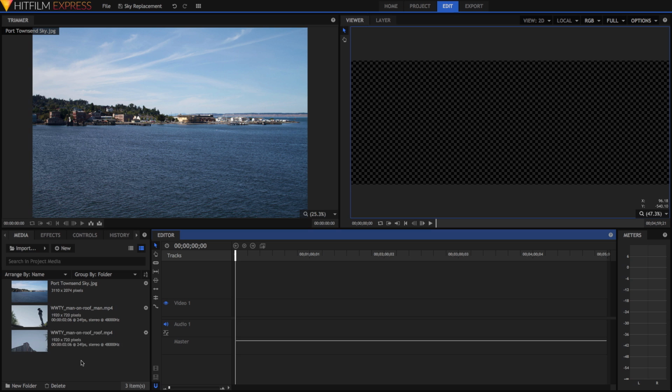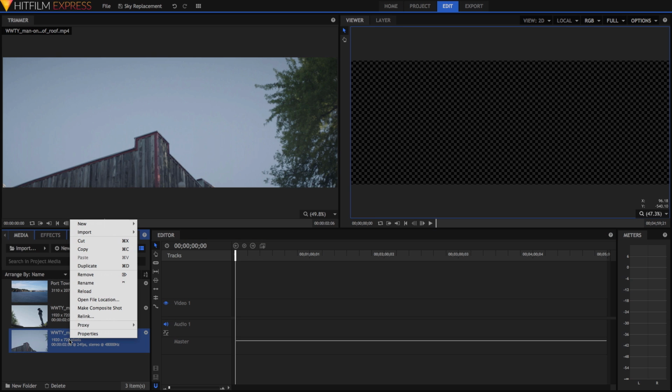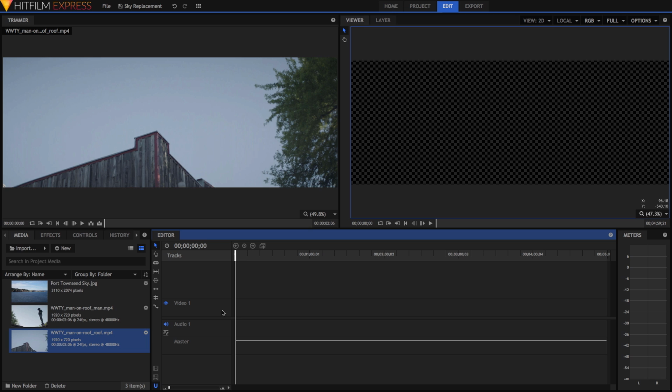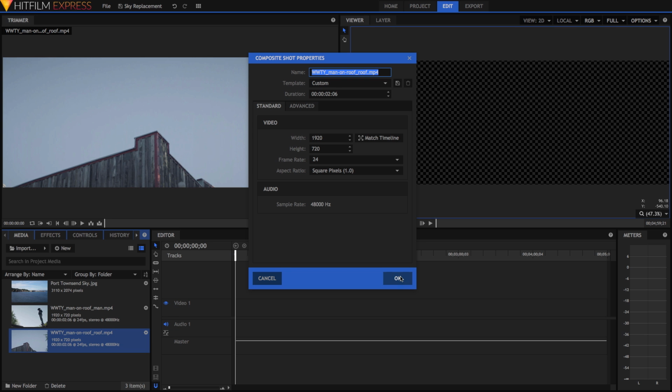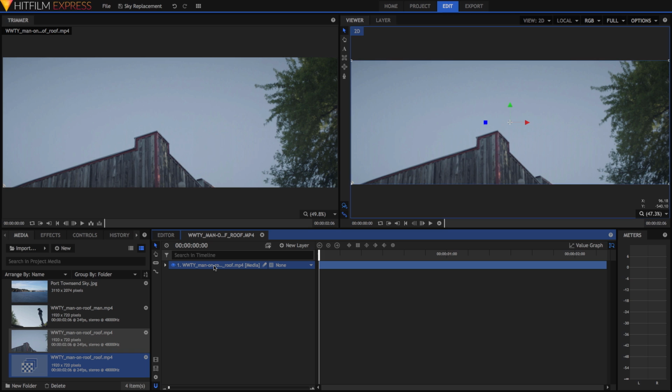We will start with the building. In the Media panel of HitFilm, right-click that building clip and choose Make Composite Shot. In HitFilm, there are two types of timelines. The editor timeline is used to place your clips in sequence, one after another, and build your final project. The second type is a composite shot timeline, which is used to combine multiple layers and create a single shot, which is exactly the situation we have on our hands here. So, we make a composite shot, and our building video is added as the first layer.